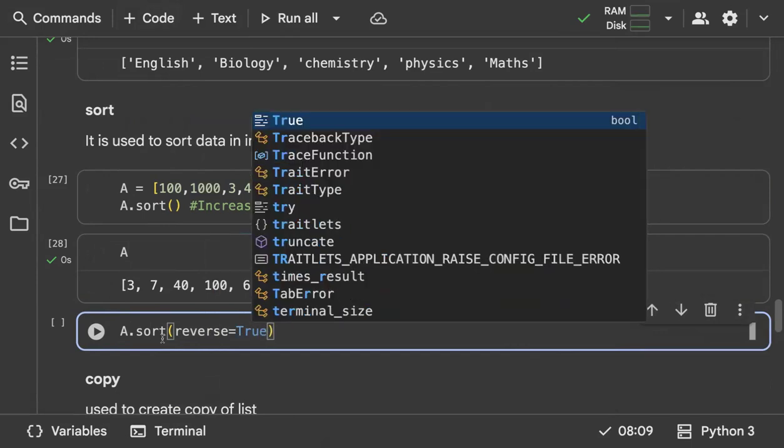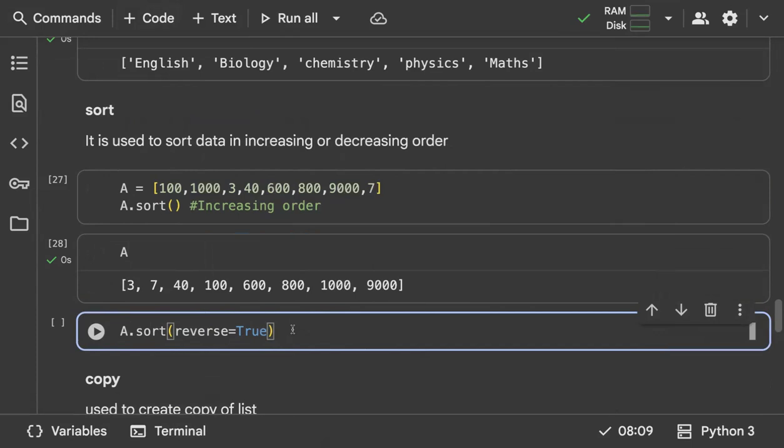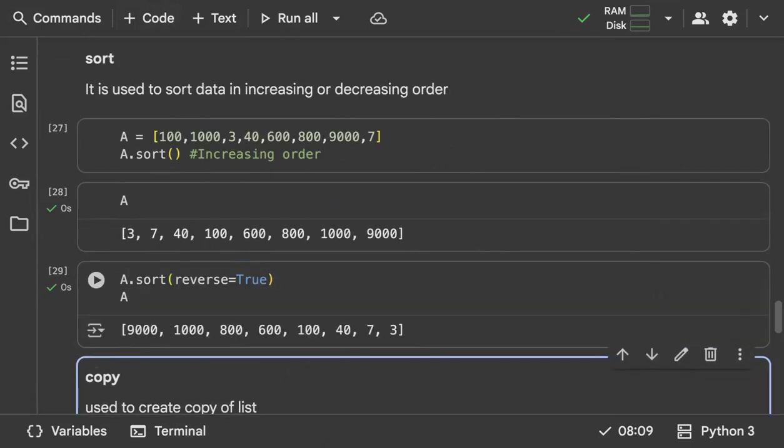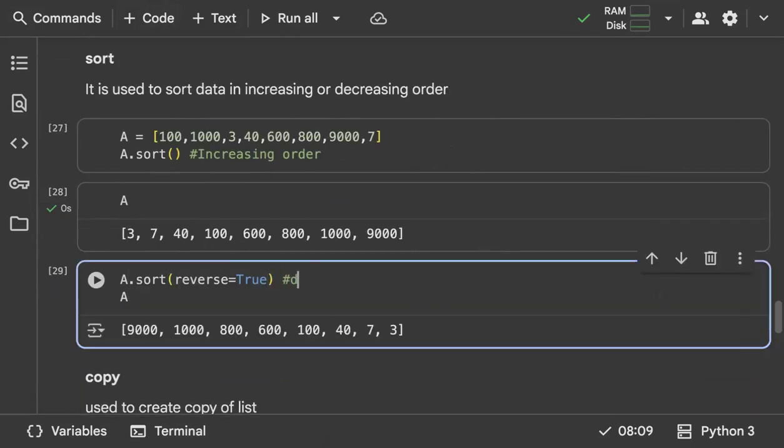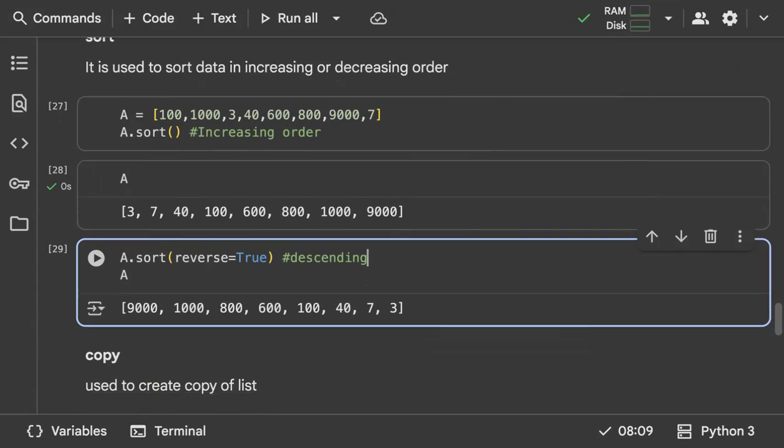By default, a dot sort will sort in increasing order. If you say reverse is equal to true, it is going to sort in descending order. That means first it will sort in increasing order and then it will reverse the result so that you get it in decreasing order. Highest to lowest is the descending order. This is all about sorting list elements in increasing or decreasing order.